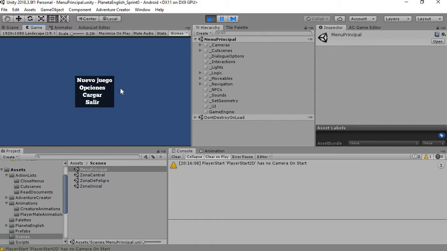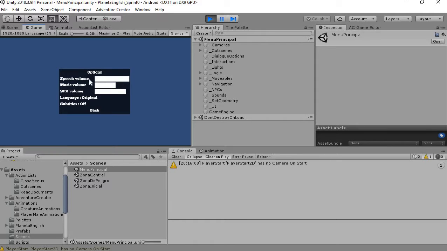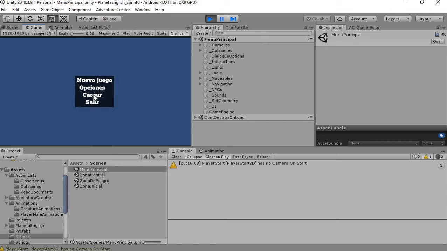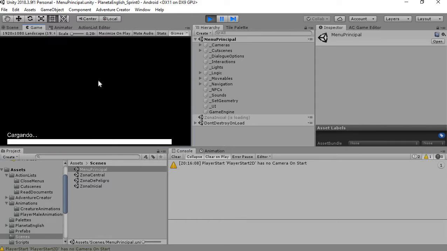So the first scene in this game is a main menu. We have our options to start a new game, to see the options of the game like speech volume, music volume, SFX volume, language and subtitles. We can go back. We can load a saved game. There's an autosave there, so we go back and we can also exit the game. Now I'm going to click on new game.